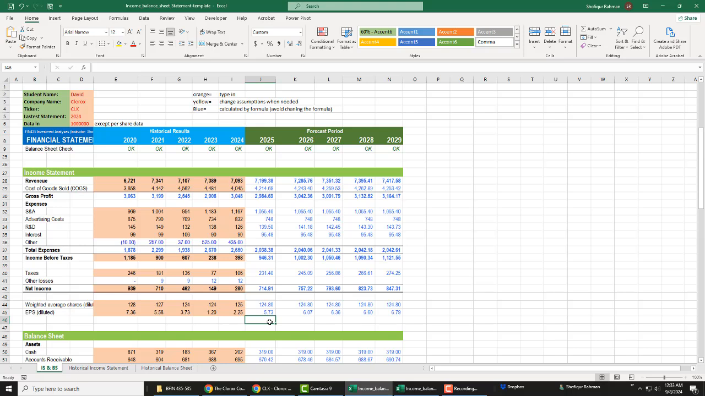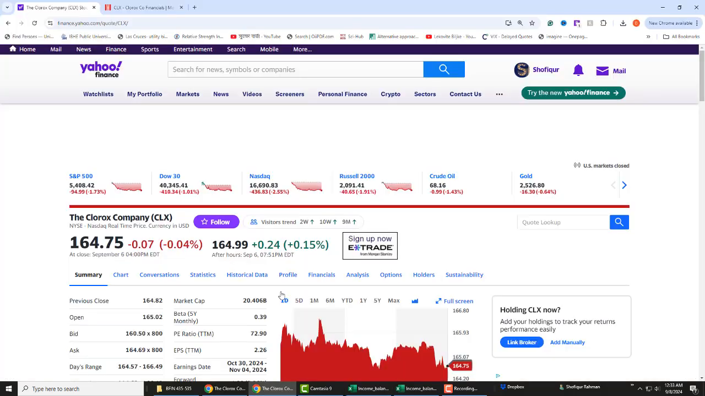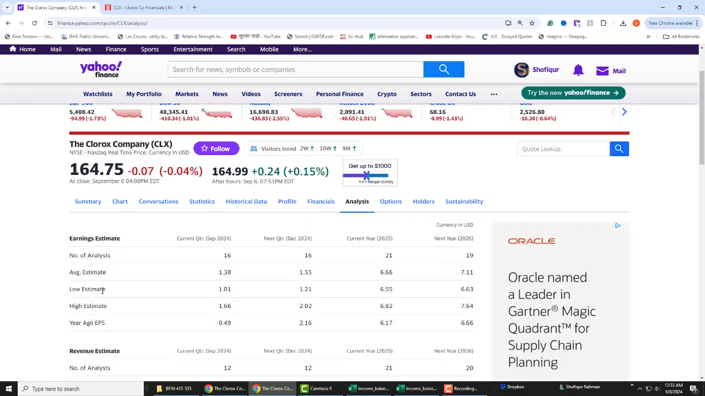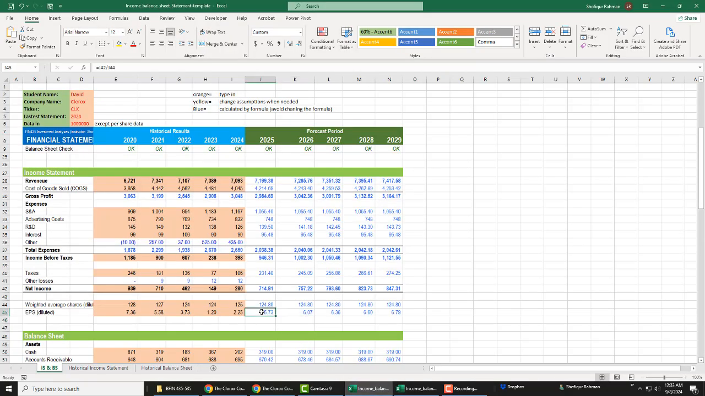You can compare your estimated EPS of Clorox company with that of other analysts. Let's check Clorox company page on Yahoo Finance. Click the Analysis tab. Based on Yahoo Finance, the estimated EPS for 2025 is $6.66, which is a little more than our estimated EPS of $5.73. That means we are more conservative than other analysts shown on Yahoo Finance.